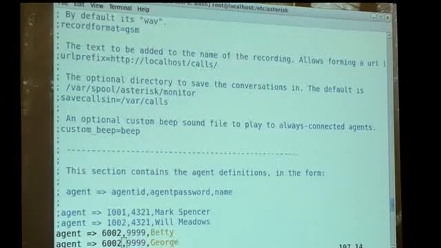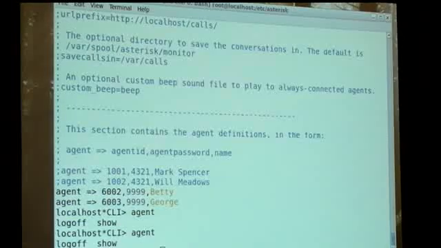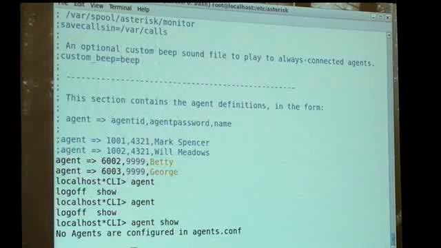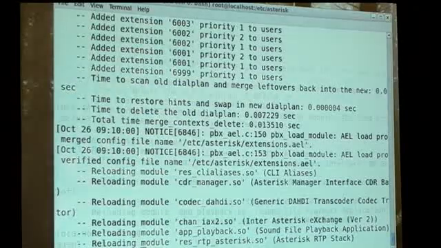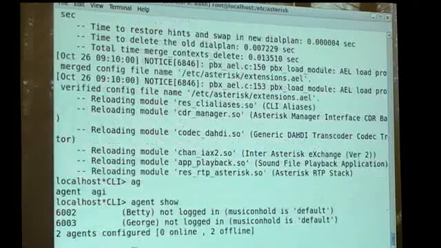Yeah, 3. I love when people tell me when I make mistakes. It's great. Okay, and now I can do agent reload. I think it was agent. Okay, let's just do a general reload. That'll take care of it. And now I've got two agents. Neither of them are logged on. The next thing we need is an application that we could log them in from the Dialplan.